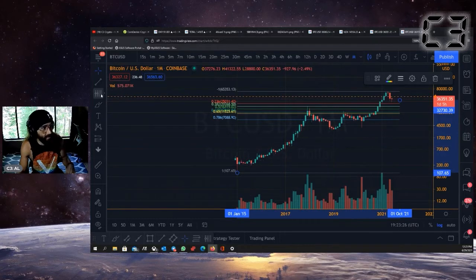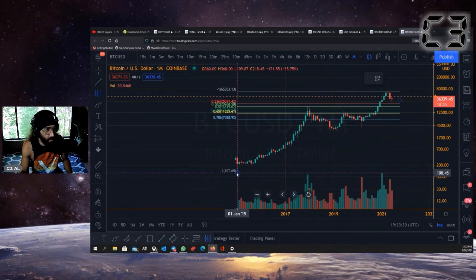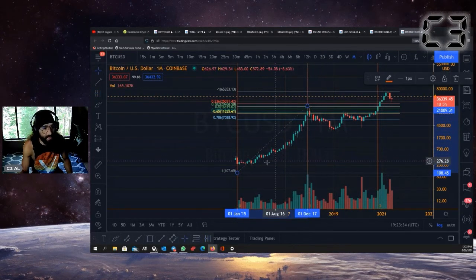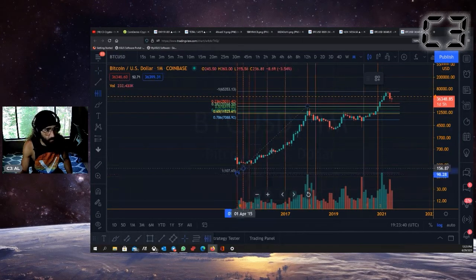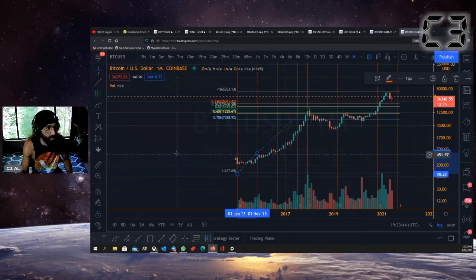A way to get an idea of where the next pump could happen or would be a good spot to anticipate. So you can go from this bottom to this peak. You can stack them, and so you can get multiple reference points. You can go from that bottom to that peak, that bottom to that peak.